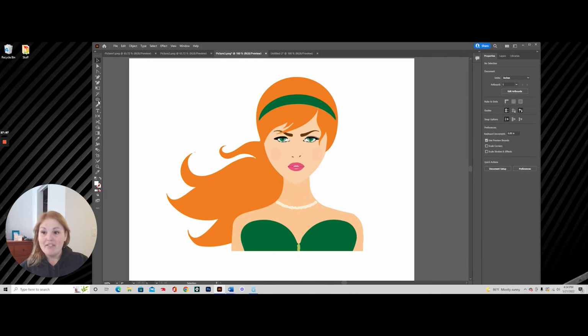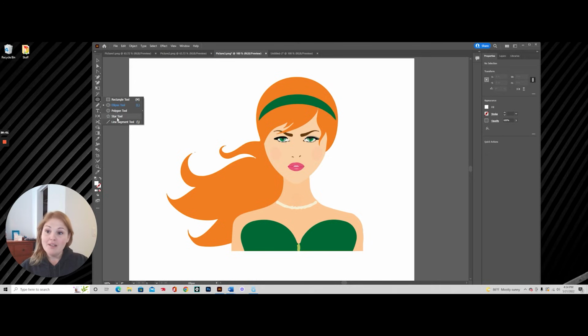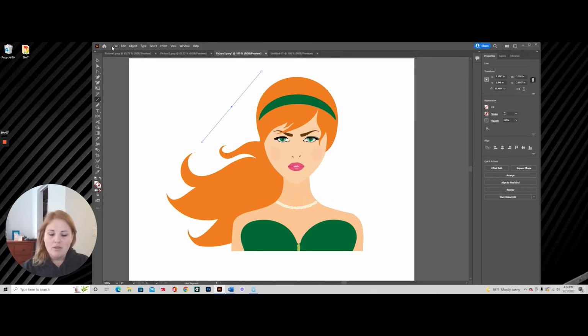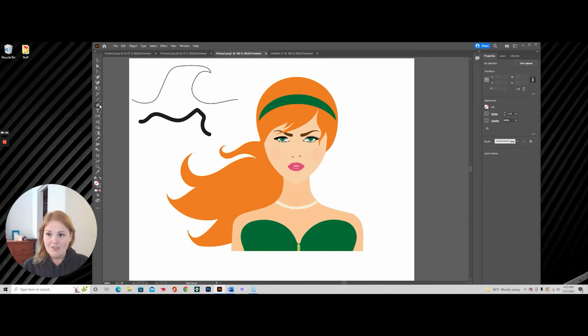So let's see, what else do we have? We've covered shapes, right? You have polygon tool, star tool, line segments. You can just draw lines. Right? Let's undo those though, because I don't want that there. Pencil tool, paintbrush tool, blob brush tool. Your pencil tool will literally just draw your path. You can have a stroke or not, doesn't matter. Your blob brush tool, okay, and your pencil tool, your paintbrush tool, I apologize.